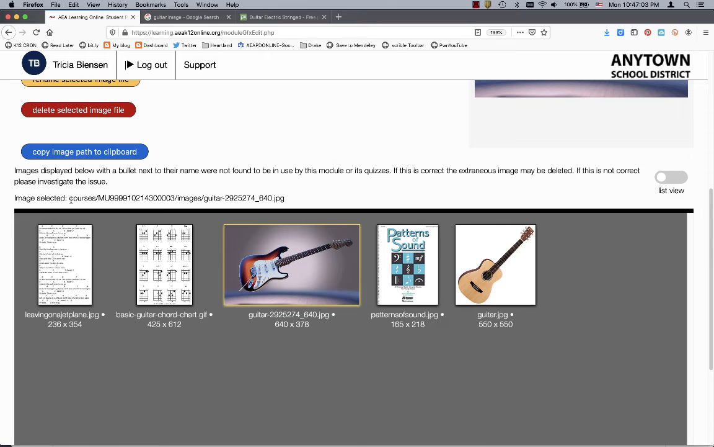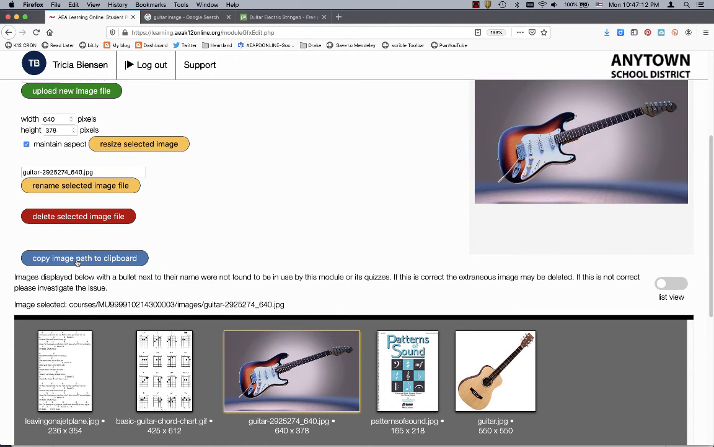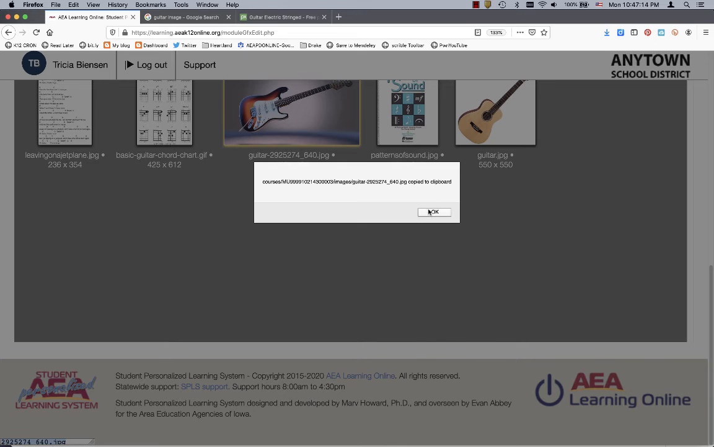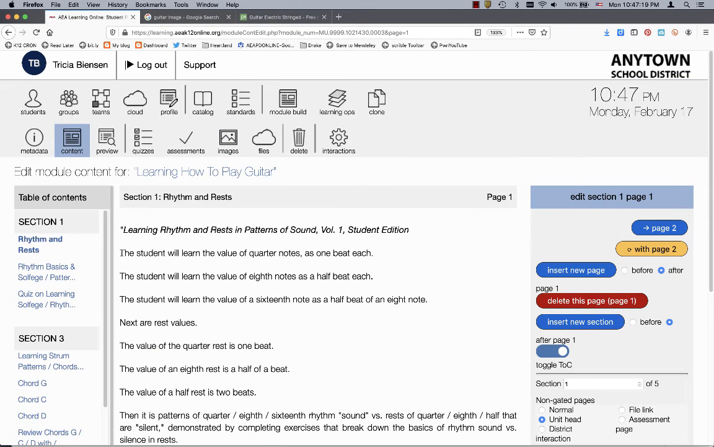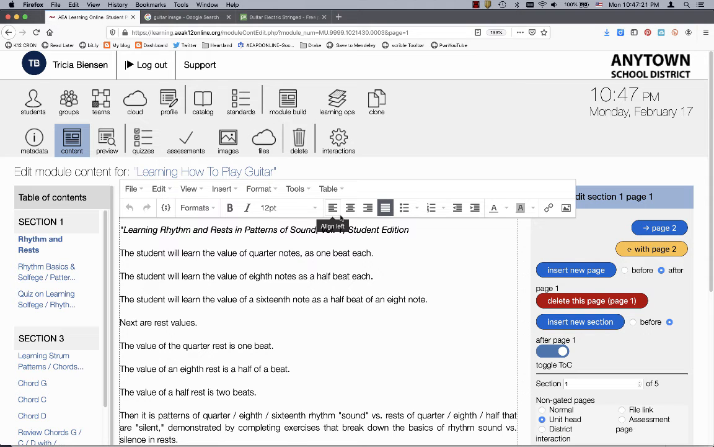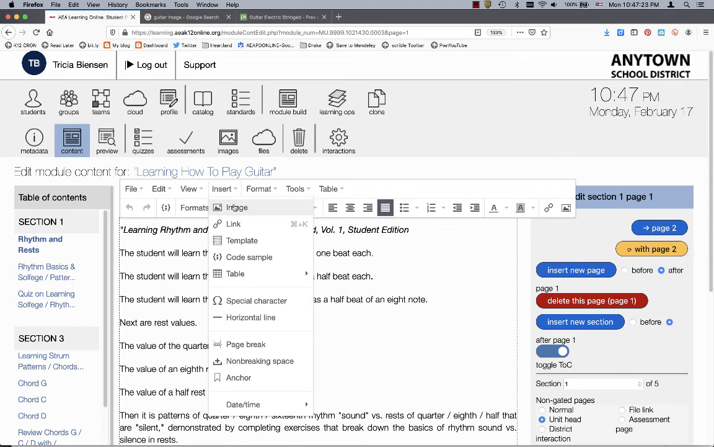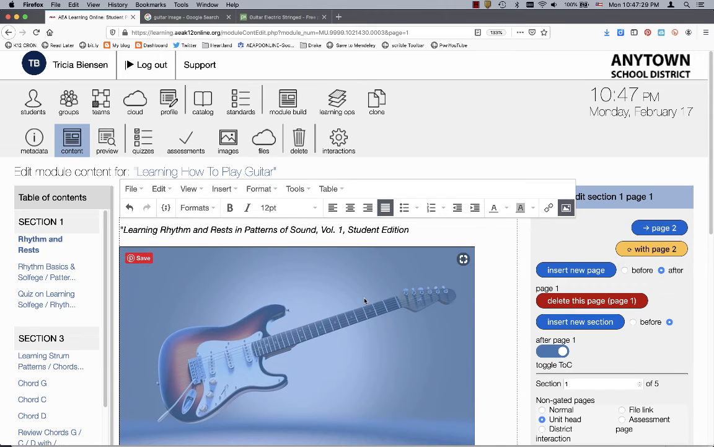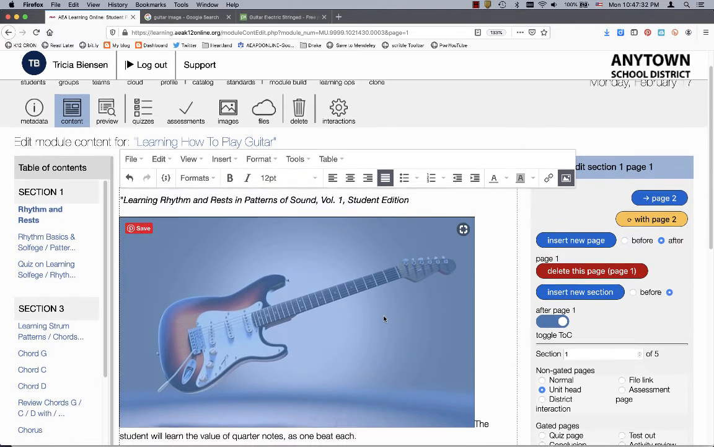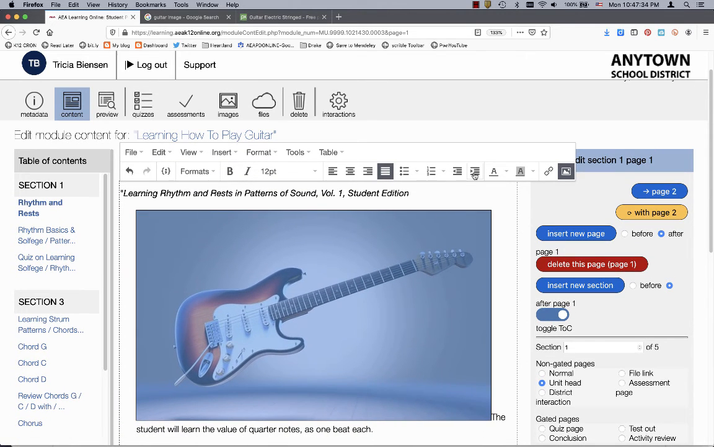Okay. Now I've got this path right here, and I need to copy that, or I can click this blue button. That'll do it too. Copy it. And then I'm going to go back to my page, and I'm going to insert an image, and I'm going to paste it in. And I'm going to click OK. And now, voila, I've got it in there. Now, if I want to, I can click to the right.